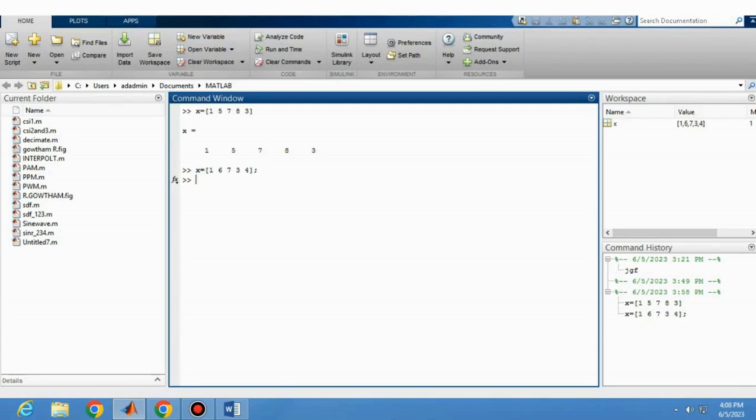If you see in the workspace, the vector is replaced from 15783 to 16734 in the workspace, right? And it will not display in the command window. So previously, without giving a semicolon, it will display in the command window, as well as in the workspace. If you give a vector with a semicolon, it will display only in the workspace and it will not display in the command window. So this is the difference between keeping the semicolon and not keeping the semicolon.